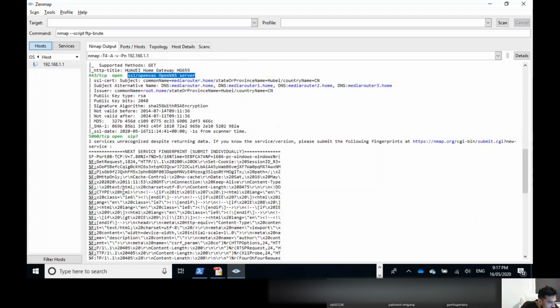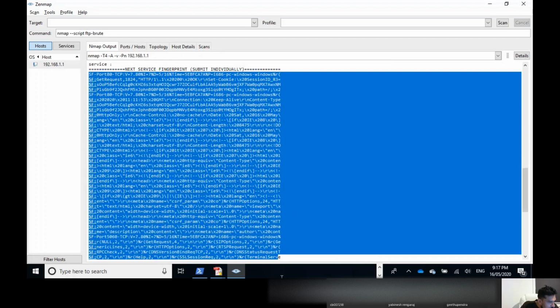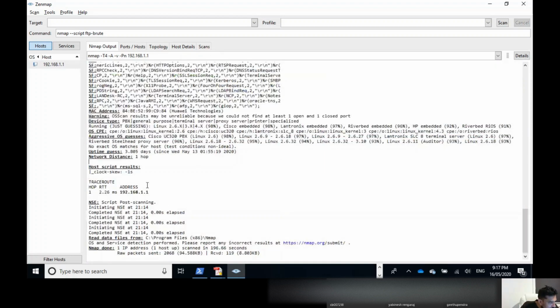So it's really important to understand that. And also these are server fingerprints, right? And there you can find the operating system related information here. Operating system should be Cisco UC320, right? And also it runs Linux 2.6.18, 95% confidence, and then it should have a Riverbed Steelhead proxy server, right? So you can find all this information.